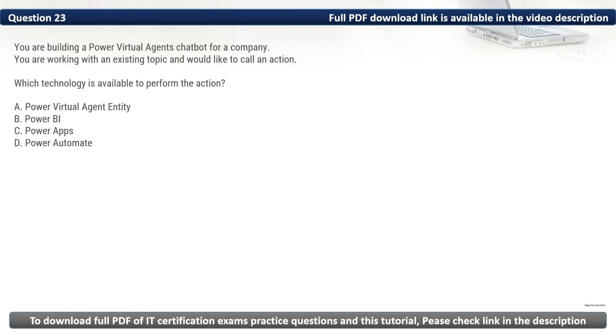Question 23. You are building a Power Virtual Agents chatbot for a company. You are working with an existing topic and would like to call an action. Which technology is available to perform the action? Let us first discuss the incorrect options. About option A, entities store data for chatbot interactions but cannot perform actions. About B, Power BI is for data visualization, not for performing actions within a chatbot.